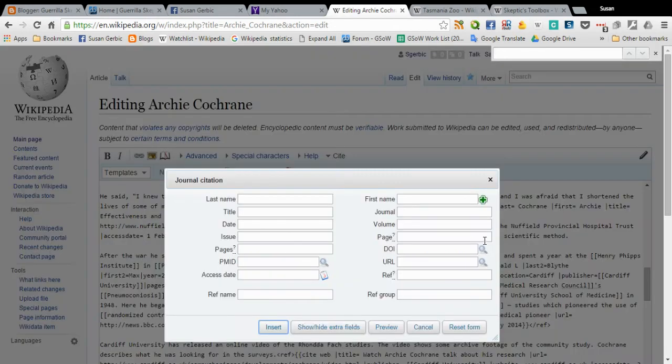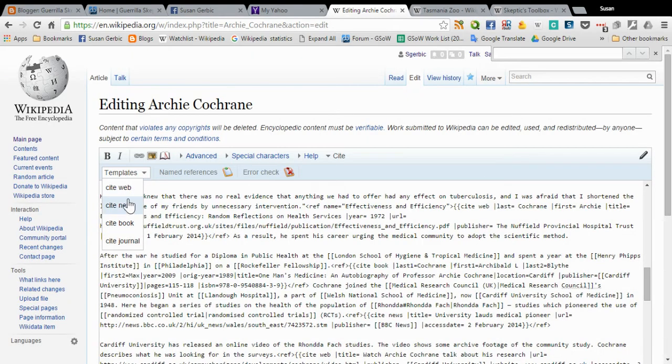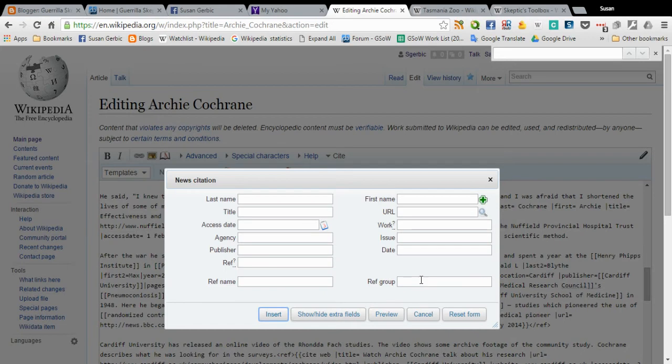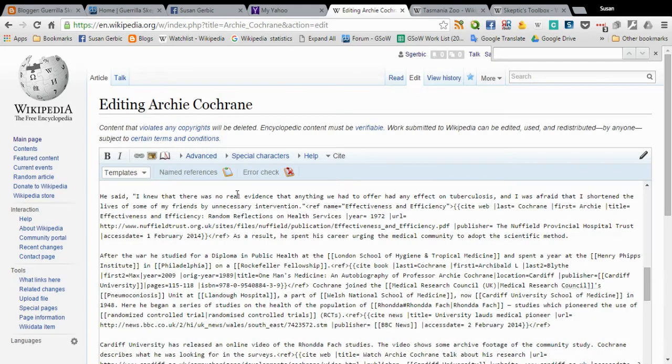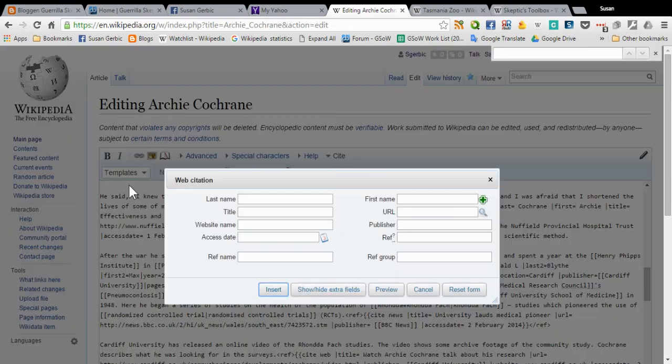Let's look at journal. And journal has a few different kinds of things that are a little bit different. It has the issue number, the volume number, the journal name, DOI. I'm not sure what that means. I'm sure it's something very important. Here's news. A news citation, I assume, would be a newspaper article, but pretty much anything you can put under journal or book. Cite web is the one that we use the most, and I've explained that on another video.